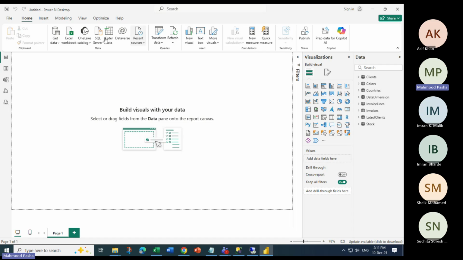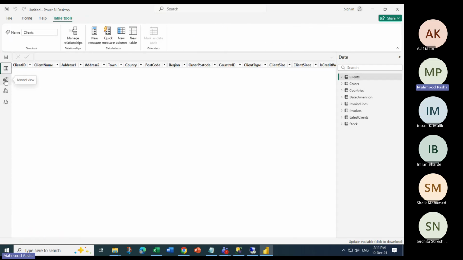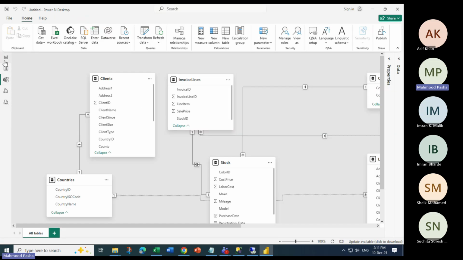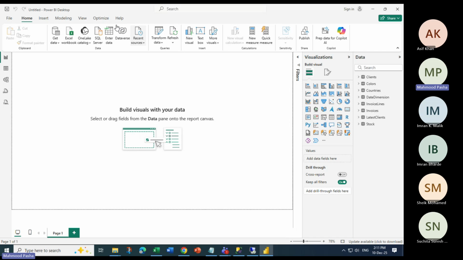Okay, now I think you're all done, and we are in the data view. How to make sure: by seeing this report view, table view, and model view. When we see these three, it means we are in the data view. And you have transform data. We are not going to transform data currently. Okay, so now let's continue.